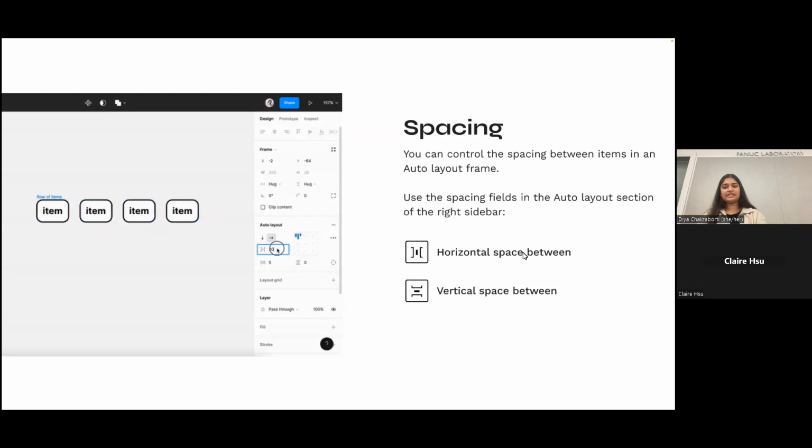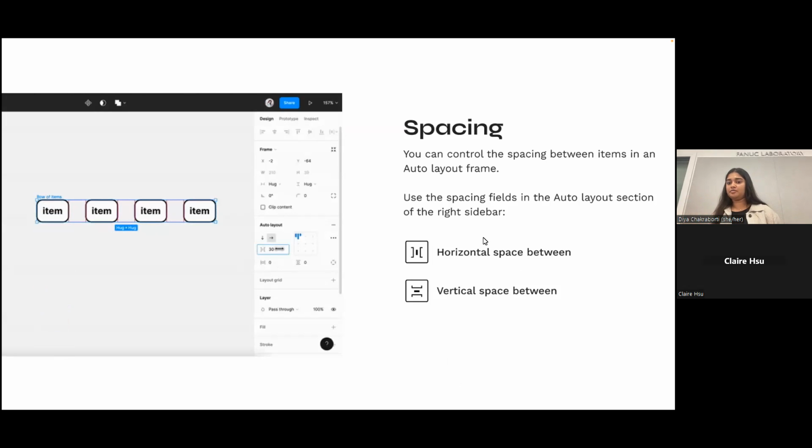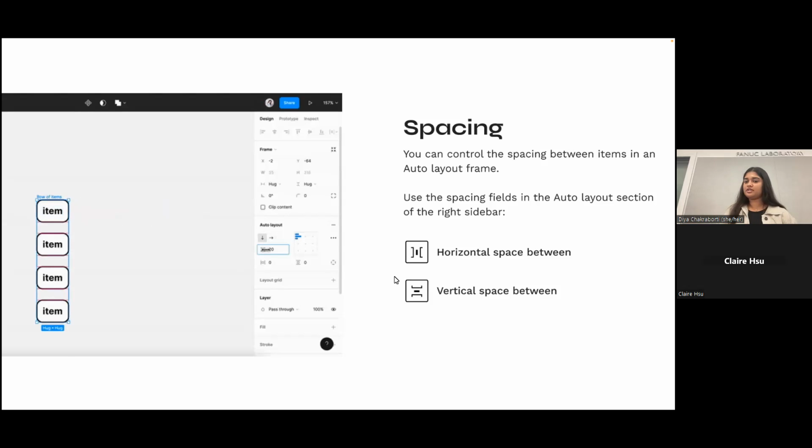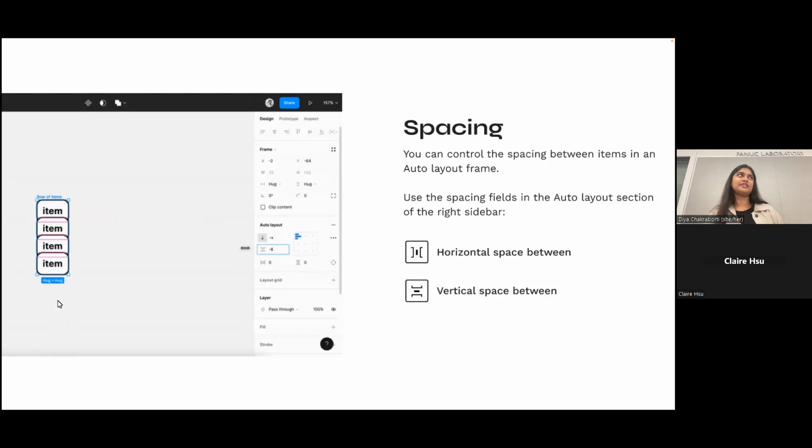Next, we have spacing. Auto layout is awesome because when you apply it to whatever object you're adding it to, it automatically makes the spacing between all of your objects even. These symbols show where you're adding horizontal and vertical space. You can do it on the right-hand panel by adjusting these numbers manually, or you can use your cursor and do what this demo is doing and eyeball it.